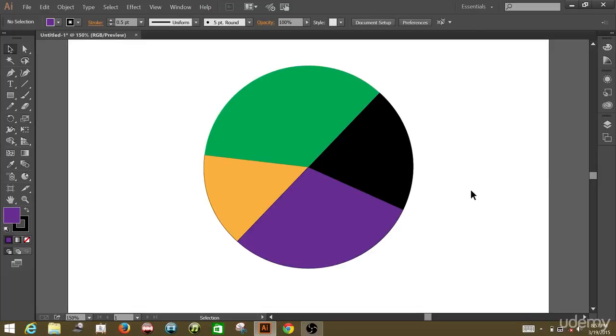The donut graph is a very popular graph in infographics design. Let's go ahead and learn how we can turn our pie graph into a donut graph. As you can see, I have my selection tool selected, so I'm going to come over here and select my pie graph.